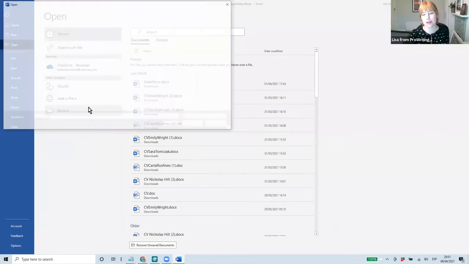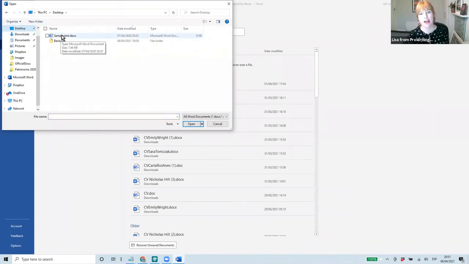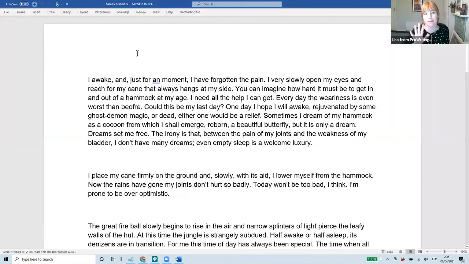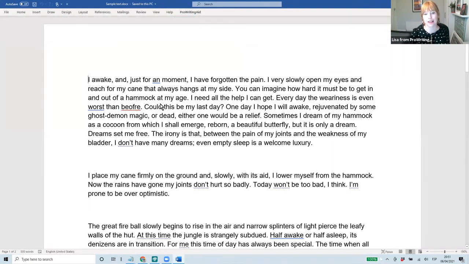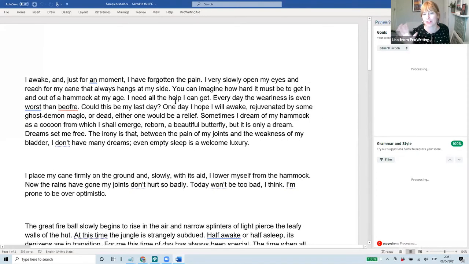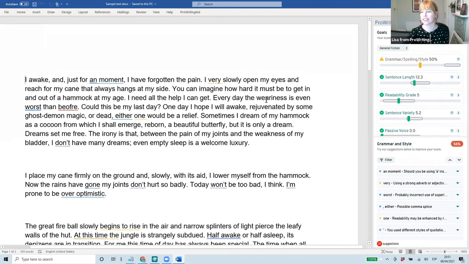These integrations are premium features. So if you're a free user, then you have to stick to the web editor. But if you're a premium user, then you can use all of the ProWritingAid tools within the platforms that you already use. I hope that answers your question, Julie.